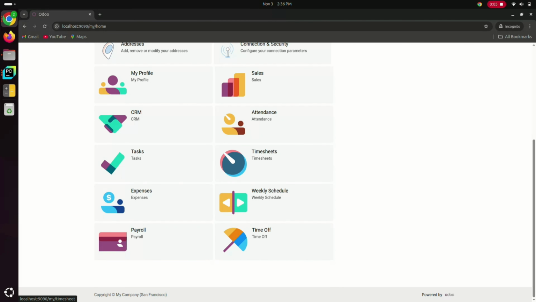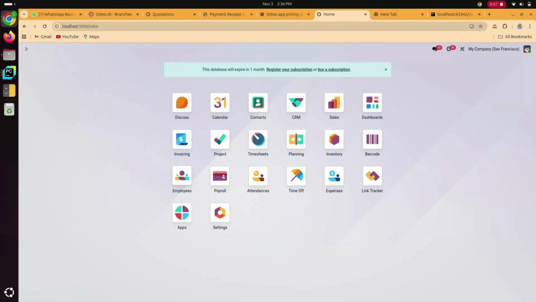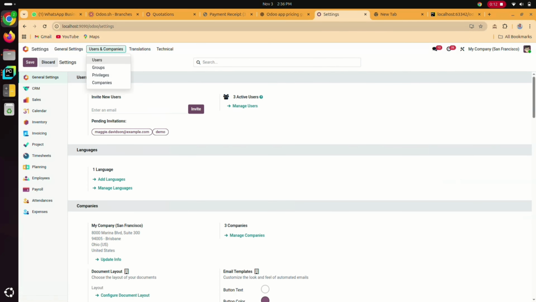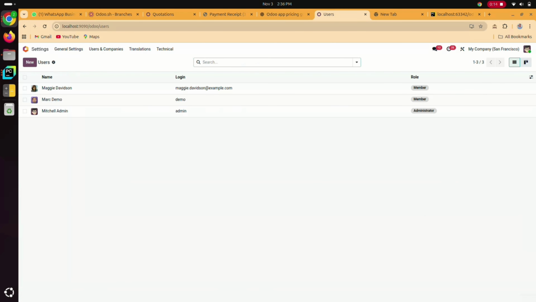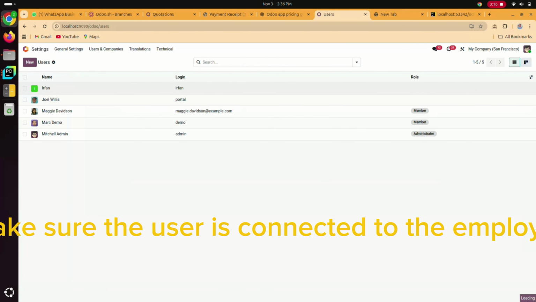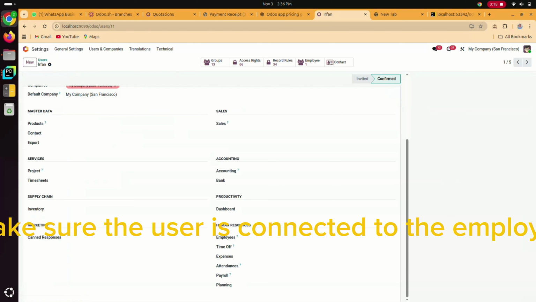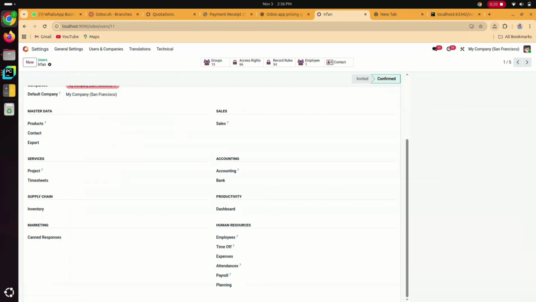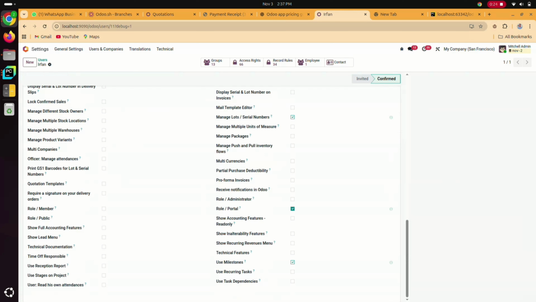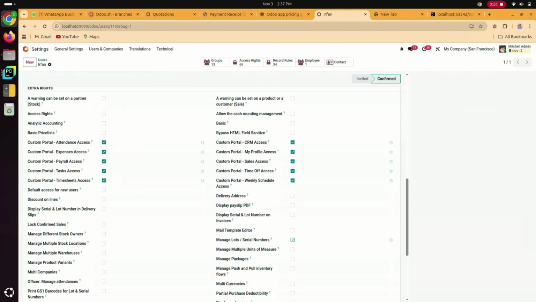Once you install this module, you will see this feature. But after installation, you will need to do this configuration. Go to Settings, Users. If it's a portal user or internal user, no issue. Just assign the group. Currently I have a portal user, see, and you can assign the group.